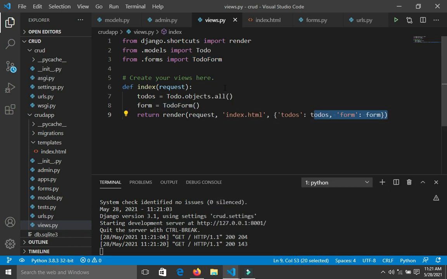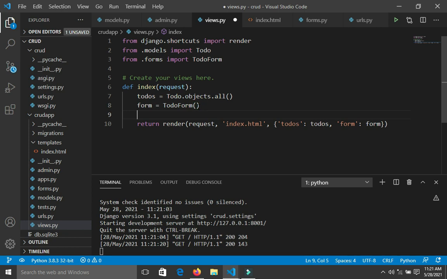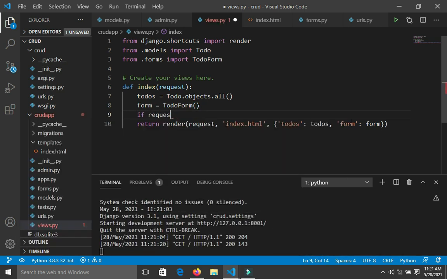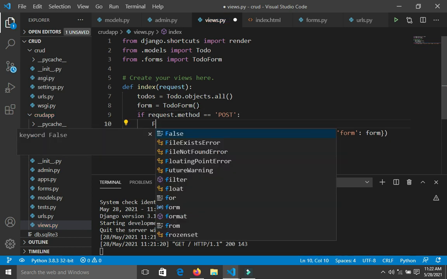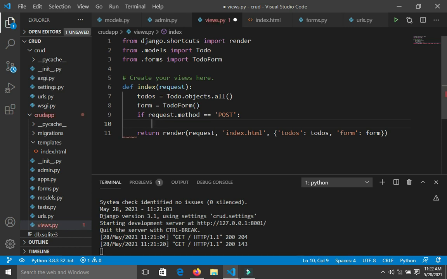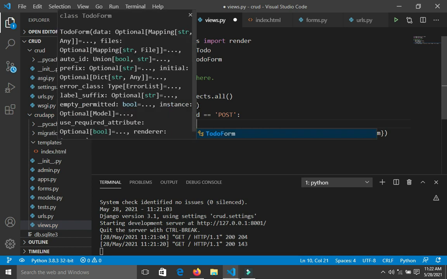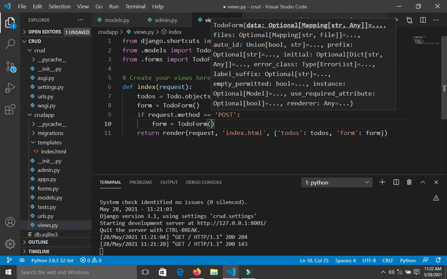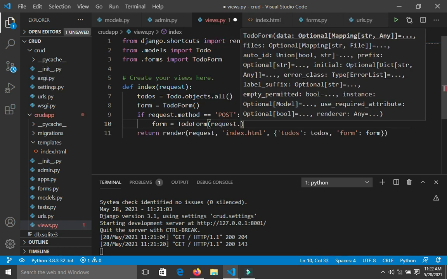Now I'm gonna say, if request.method is equal to POST, if there's a post request, I want to change the value of form. Form should be equal to ToDoForm, and it's going to have request.POST, which refers to the data being saved to the database. Understand?